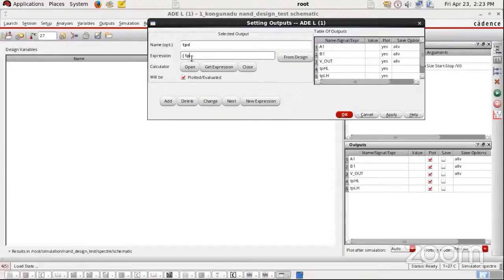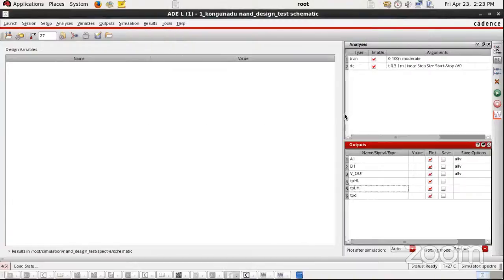So (TPHL plus TPLH) divided by 2, close braces, divided by 2. Okay, and click on OK.